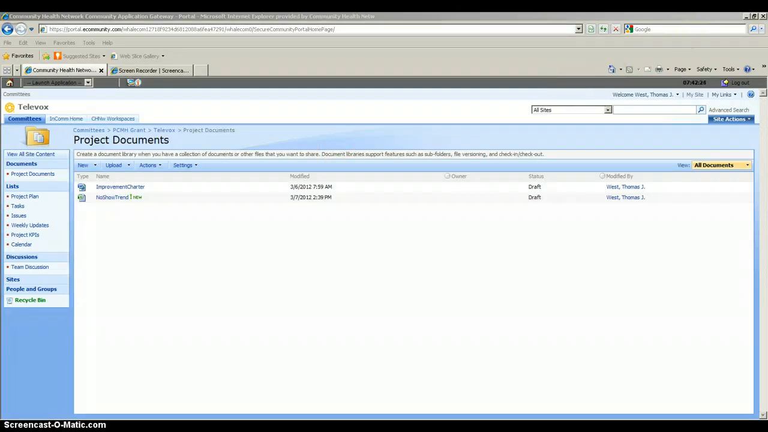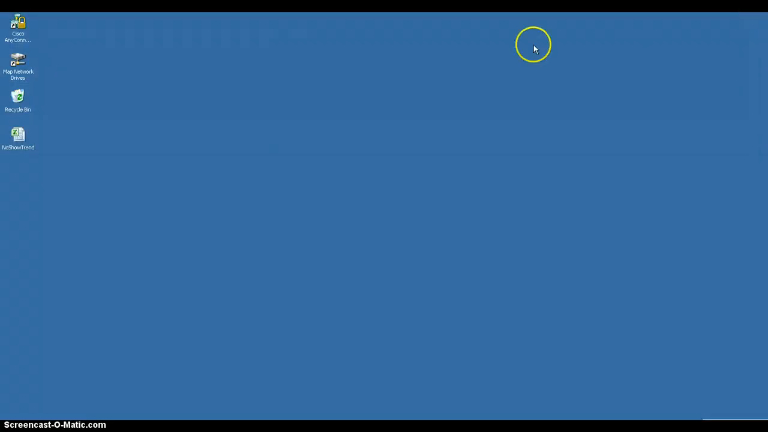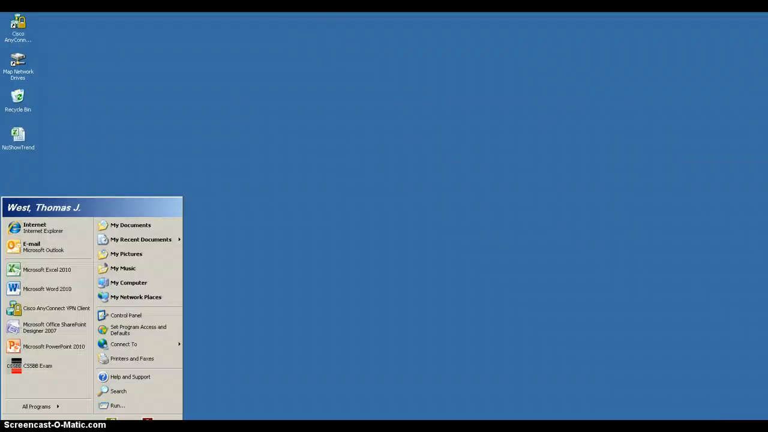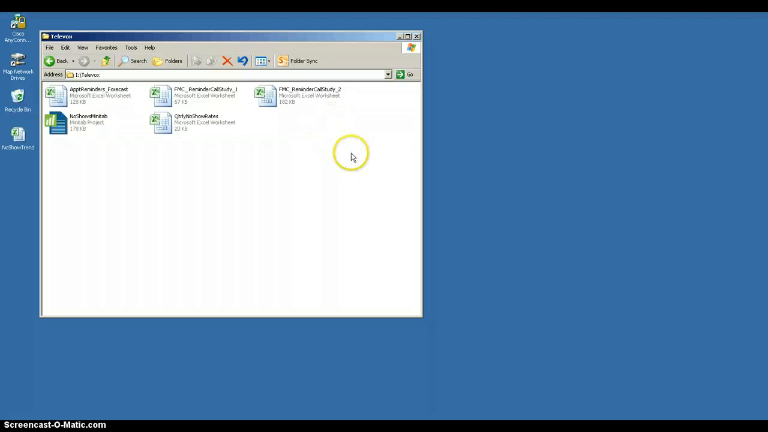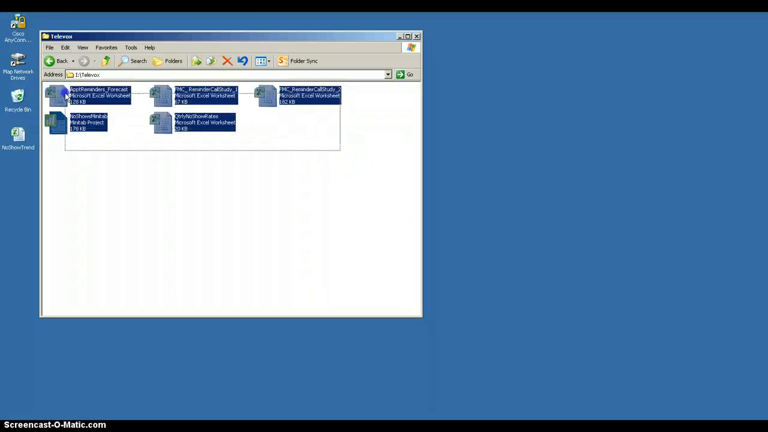Okay, I'm going to go ahead and minimize SharePoint for one moment and actually open up my documents folder on my computer and locate the folder in which I've saved all the files that I wish to upload to SharePoint. So I've named that folder Televox, and here we have a series of 5 files that I wish to upload to Project Documents. Okay, so I have my Televox folder open. Again, this is under My Documents.